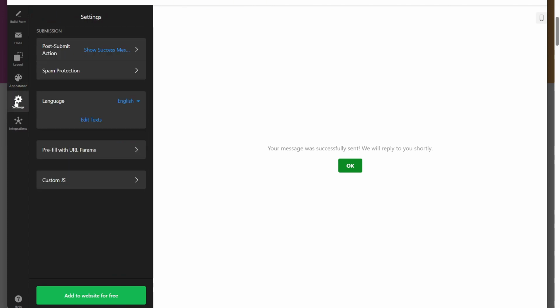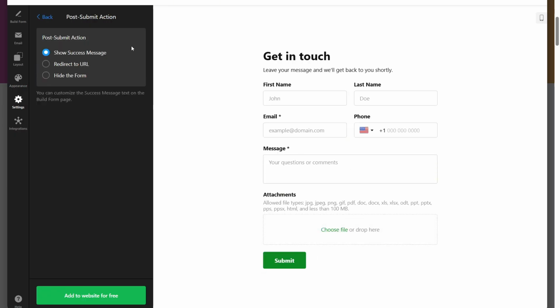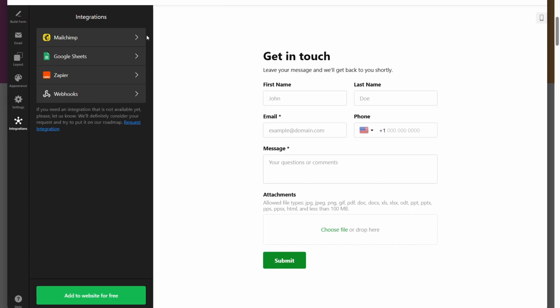On the Settings section, this is where you can add a post-submit action. This is when, after we click on the Submit button, you can change this to be a redirect to a URL or hide the form. On the integrations, you can also integrate one of the applications that is said in here.